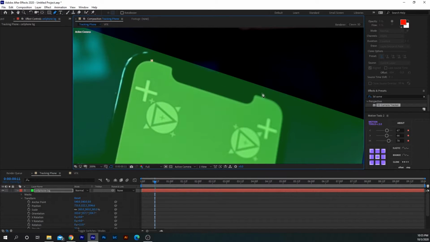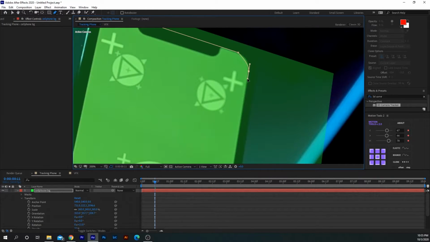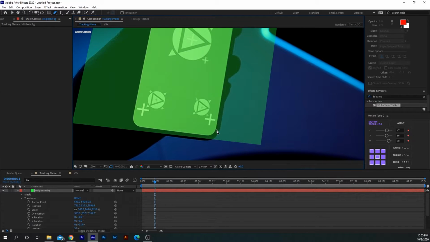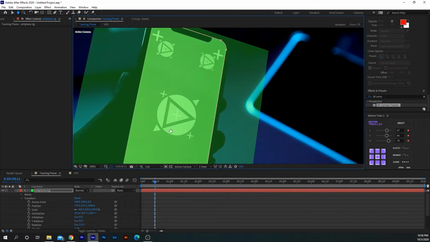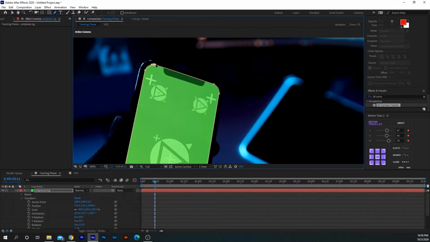So click, click, click, hold and drag to create a curve. Then let go. We go to the next point, click, hold and drag. Next point, click, hold and drag. And the last one, click, hold and drag. And there you go.